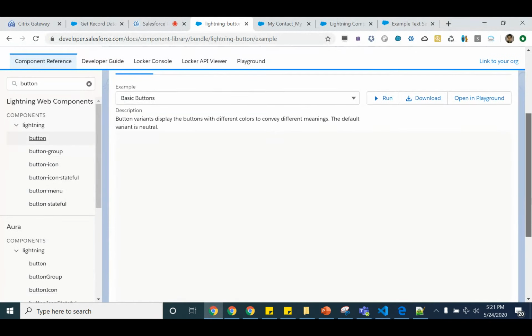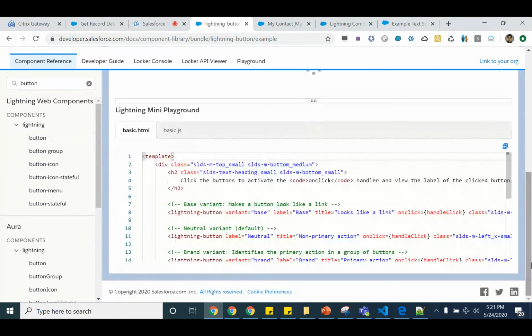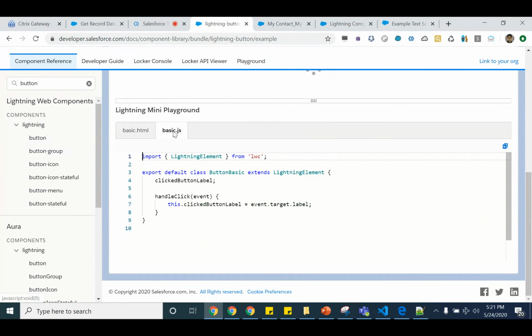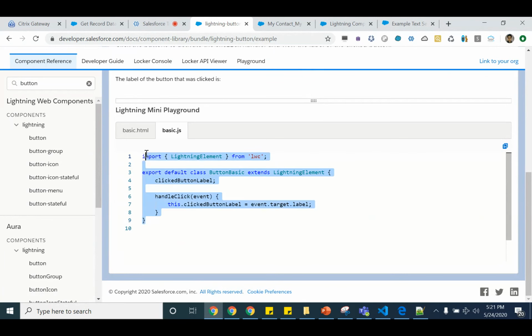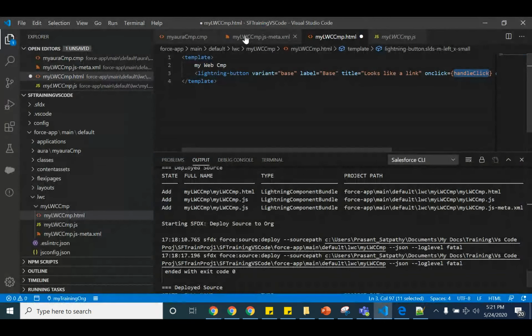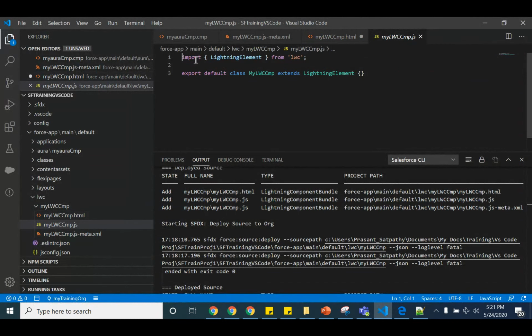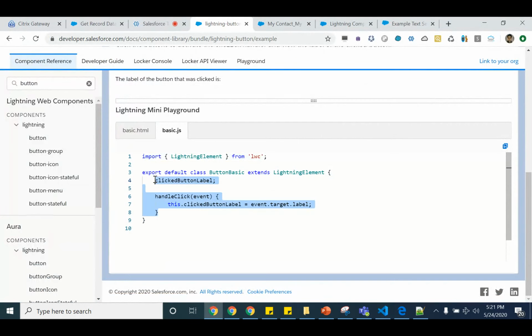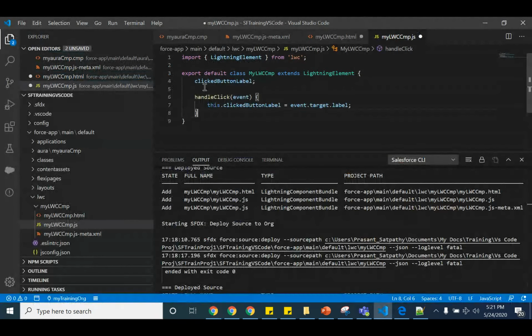So if I again go back, I'll just copy the HTML JavaScript code here just to show you how it works. This is again a default syntax. So if I go to my JavaScript code, I have to import lightning element, and it extends lightning element, and this is the default JavaScript class which will be there. Okay, inside this I will add the button syntax which I want.